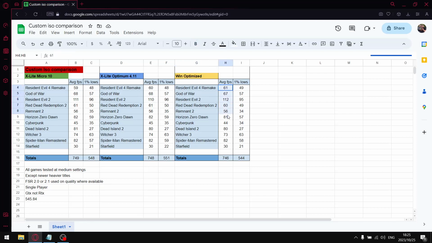When I add up all the average FPS, I get to a total of 746 average FPS. So you can see Micro 10, the average FPS is slightly higher. And then when I add up all the 1% lows on my optimized regular version of Windows 10, I get to a 1% low total over 11 games of 544. So you can see there's a marginal upliftment with Micro 10.